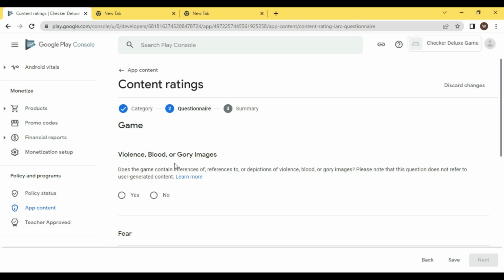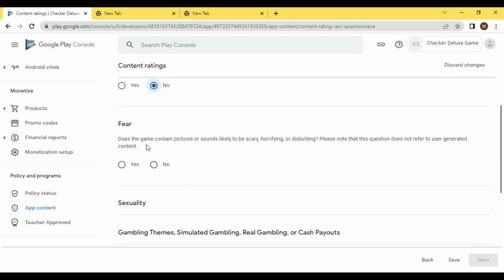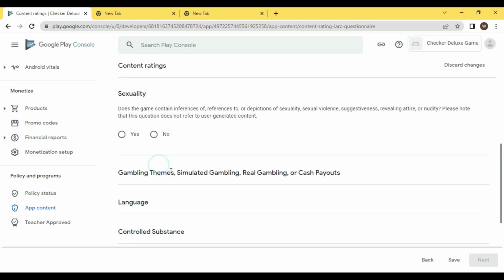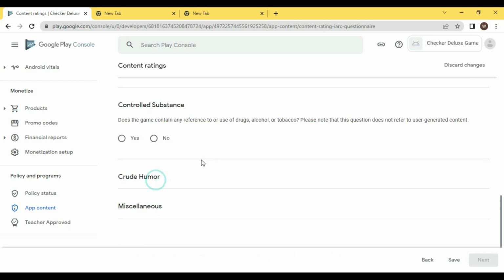There's no violent action or blood shedding or any other thing. So I'll click no. There's nothing like fear. Does the game contain pictures likely to scare, horrify, or disturb? No. Does the game contain reference to or depiction of sexuality? No. Is it a gambling game? No. Language, does it contain potentially offensive language? No. Controlled substance, does the game contain any reference to or use of drugs? No.